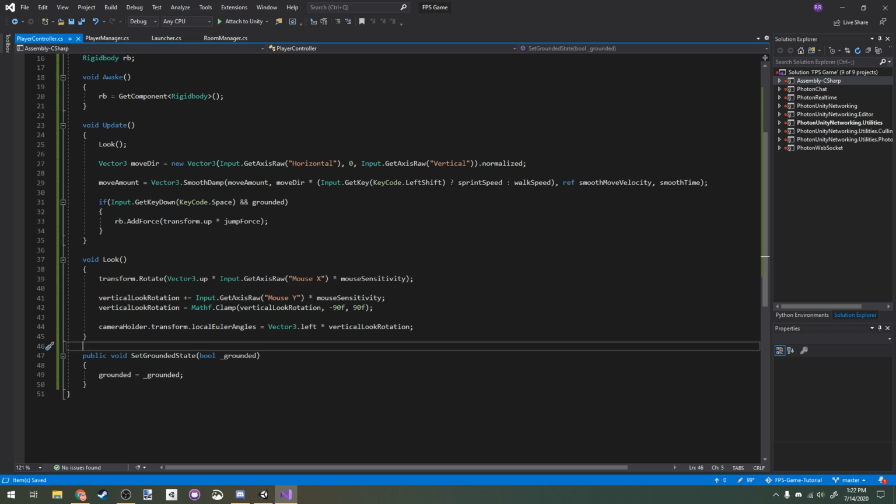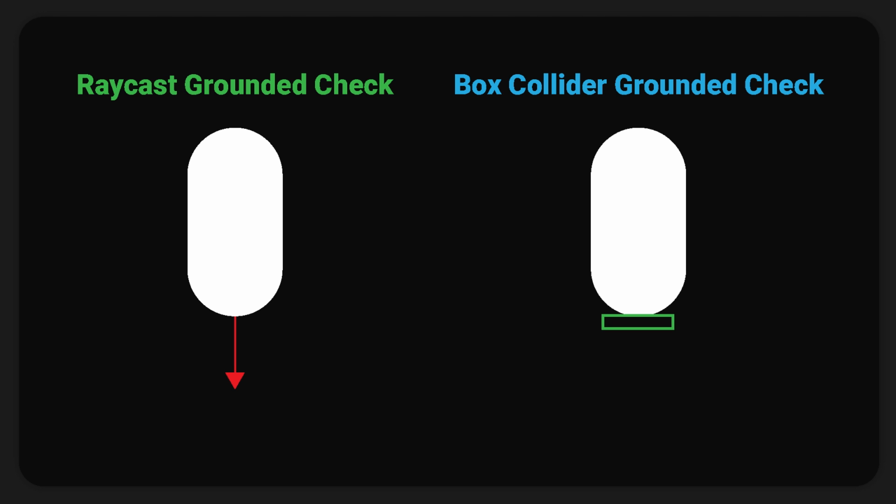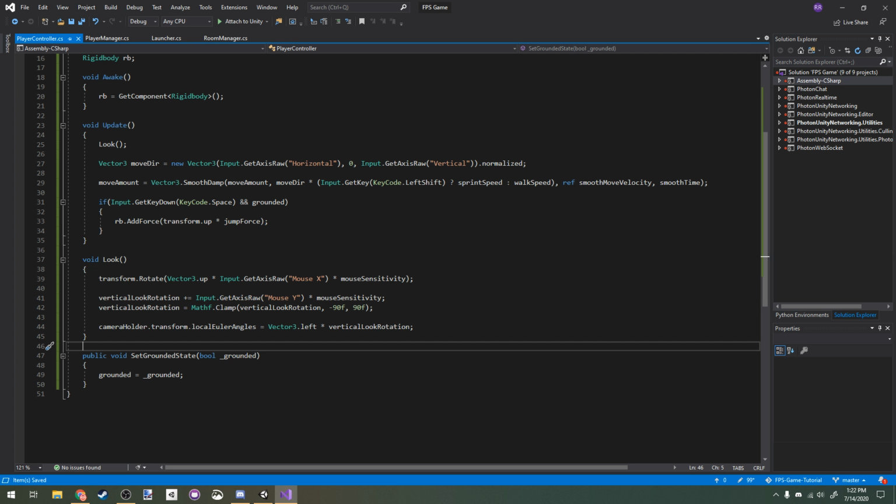Next, to get the grounded state to work: some games will use a raycast ray down to detect if they're grounded or not, but I find that doesn't work well if you're standing on top of a mountain peak or something, or if you're standing on a sharp point or an edge, and it gets really frustrating when you're not able to jump.